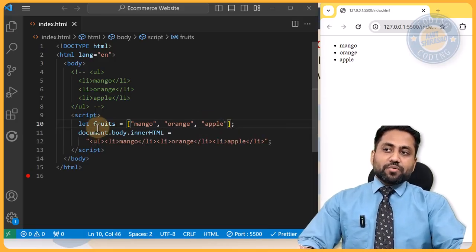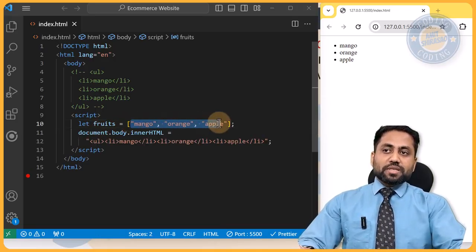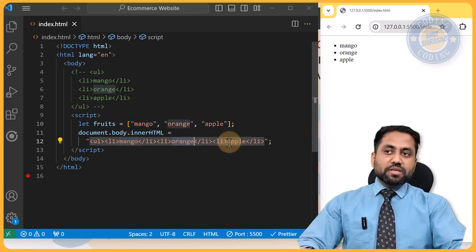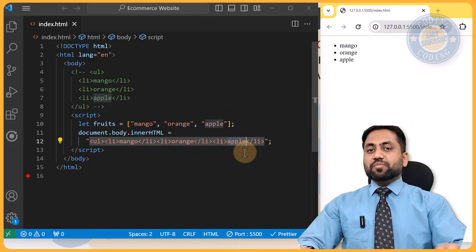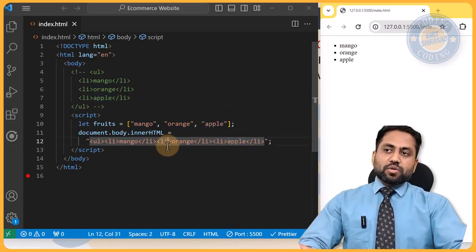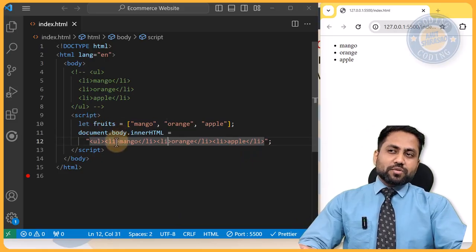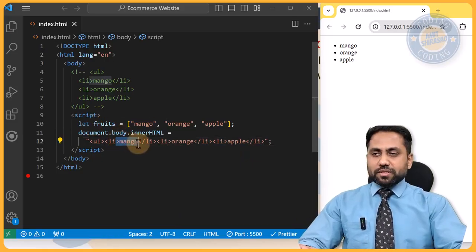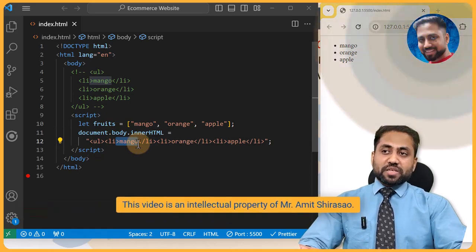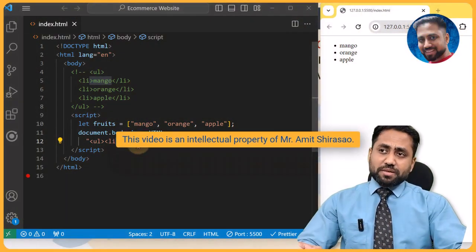Okay, now I want to show only those fruits which are there in this array. It should not be hard coded as we have done here. We want them to be dynamically shown as per the array. You cannot do this very easily using strings. You can do this in strings also, but I'll show you the way to do it in string literals. In string literals, it is very, very easy.